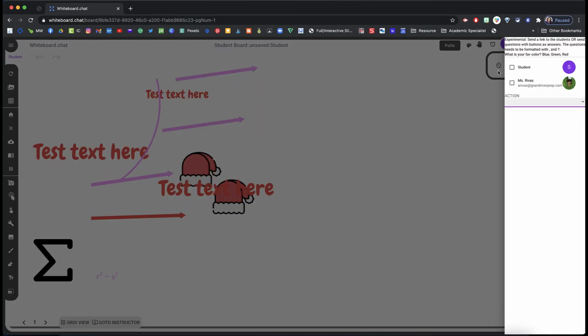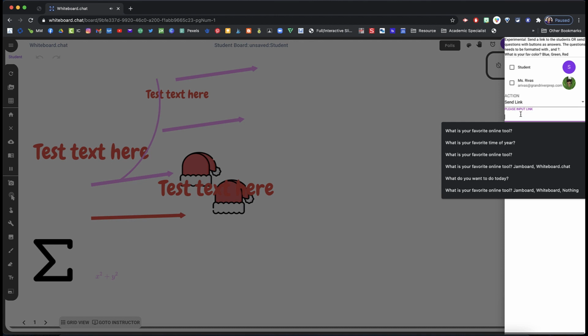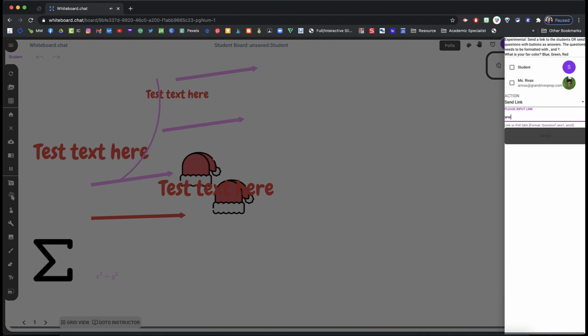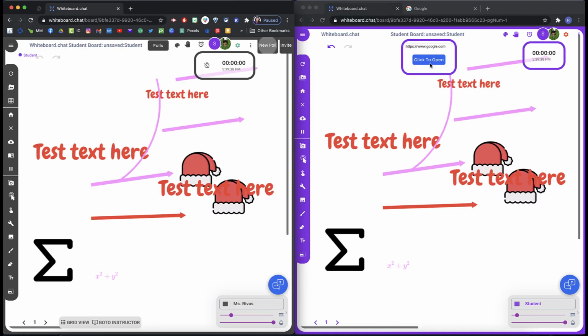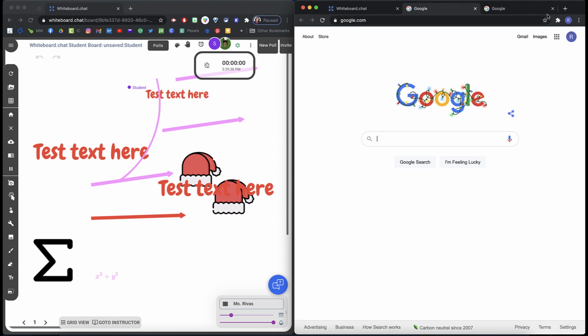If I want to send a link, I would go to my tab that says new poll. I can move down the little pull down menu, go to send link, and then I could put a link in there. So www or https, www.google.com, and then send the student that link. If I were to go to my student page, I would see that the link is there and all they would have to do is click on it. So you can just send them a link in that way also.